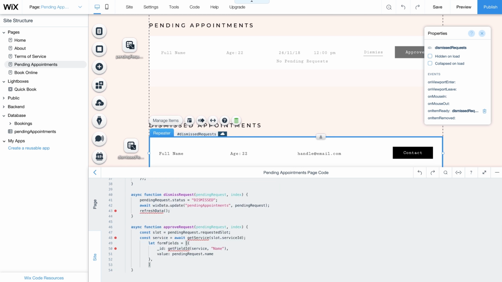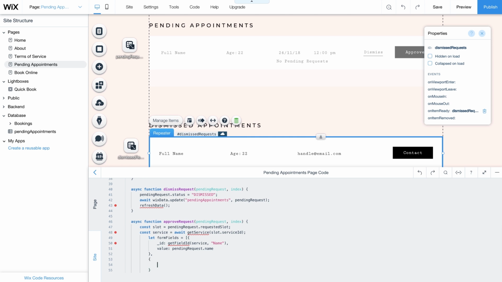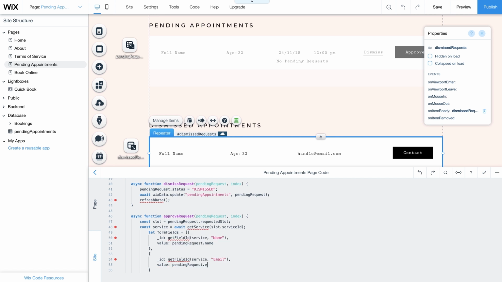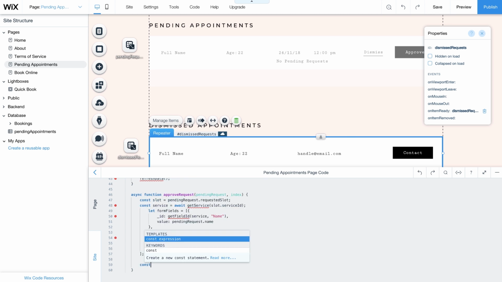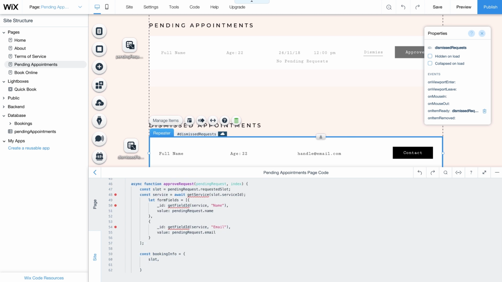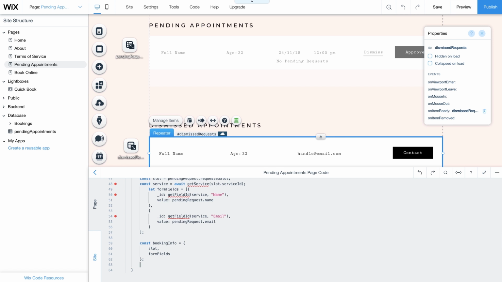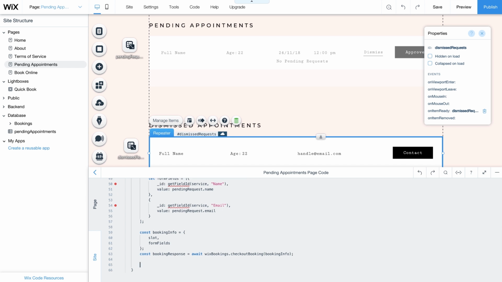Now add another object to the array for email. Use the same helper function with the service variable and the field you want to call, this time email. Then add another value property and assign it to pendingRequest.email. To hold the data in your array and complete checkout, create a new object, bookingInfo. Then use the slot and formFields variables as its properties. Now create a variable for bookingResponse and call wixBookings.checkoutBooking with the bookingInfo object. This code uses the object's data to book appointments and return a response.